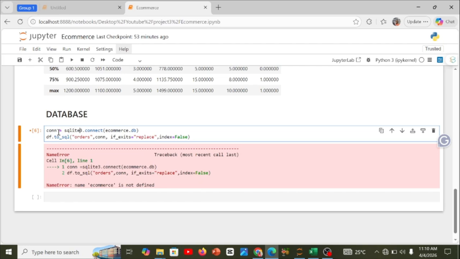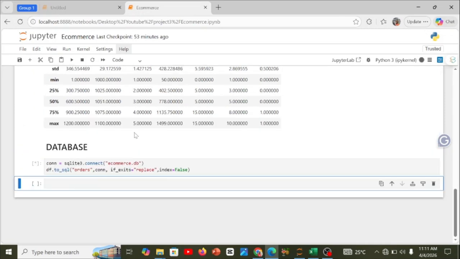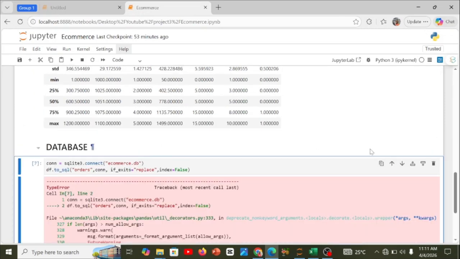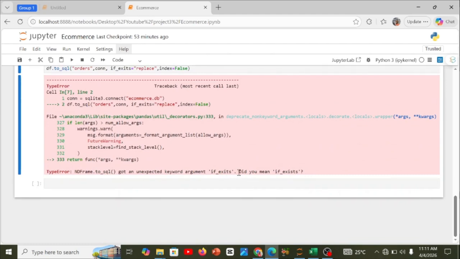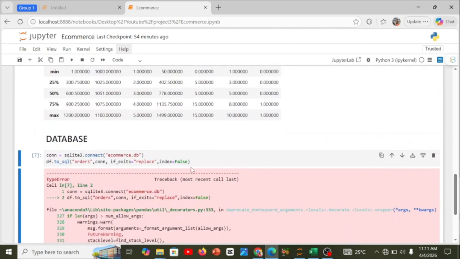SQLite. Okay, .db. Okay, oh, I made a mistake here. Oh, I still have an error. Do you mean if this exists? Okay, I think I've seen this error.